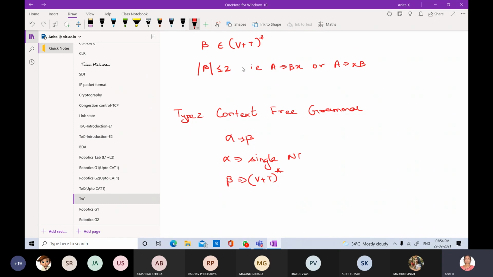So here we have a restriction, right? Whereas in this case, there is no restriction at all. Type 3 has a higher level of restriction, and when compared to type 3, type 2 has fewer restrictions, and type 1, type 0, likewise it goes on. The restriction level reduces like this. Here, the number of terms in beta is not restricted in the case of type 2 grammar.